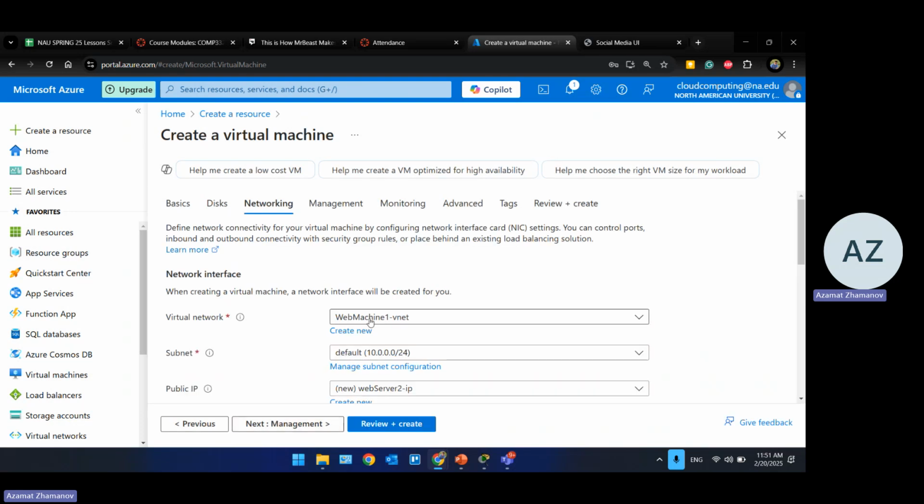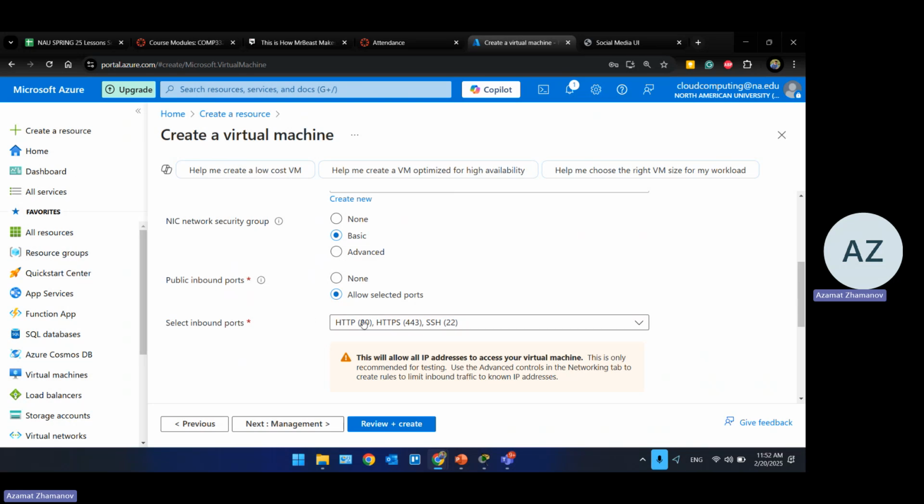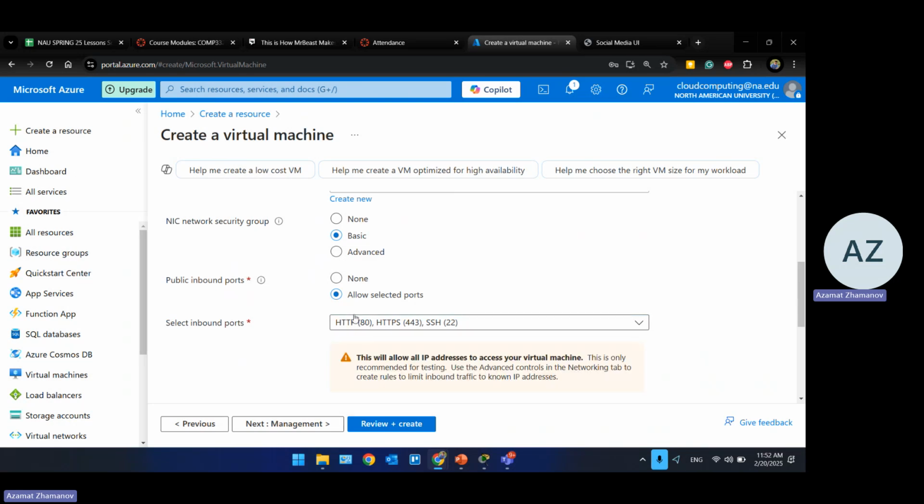And then I will have a virtual network. So I'm connecting to the virtual network web machine 1 net, which has a subnet. You know what that means, right? I mean an address. And then it will use its own address, web server 2 IP. We don't have any advanced security group, etc. And we again see those selected ports that I selected in the previous menu.